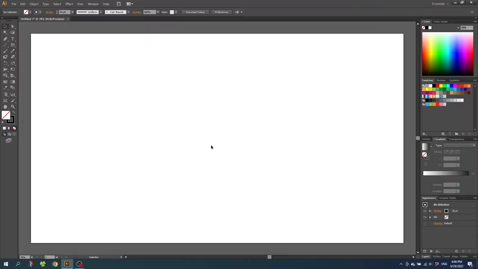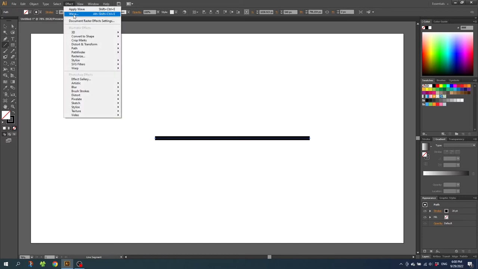So the first thing we want to do is draw a straight line. So grab the line tool or the pen tool and draw a line. Then what most beginners are doing wrong, which also may be the reason you are watching this video, is go to Effect, go to Warp, and go to Wave.